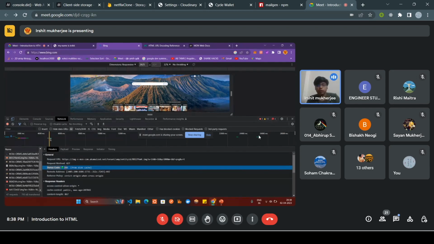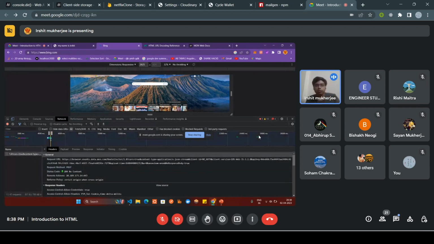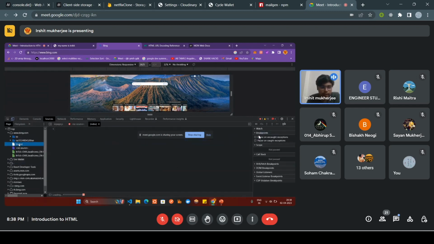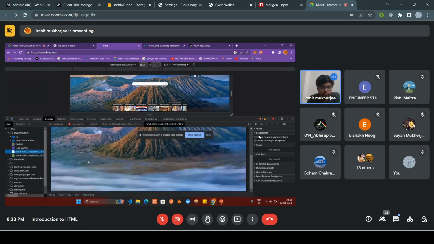You can also watch for the waterfalls. If your app is working slowly, you can go through the waterfalls. This will help you to debug the server-side rendering, server-side requests. Also, you can see the files here. These are lots of the files that they are using in Bing's web page.